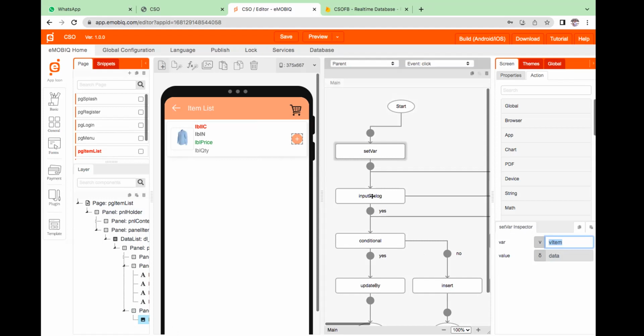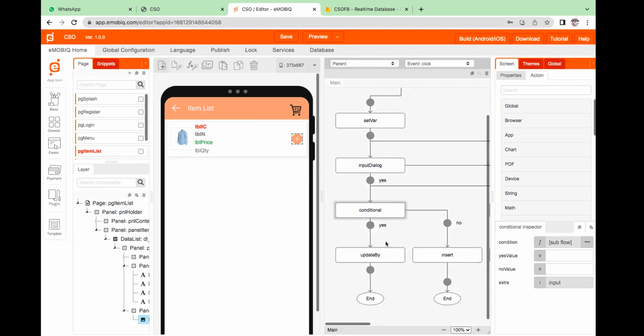Then I'm showing an info dialog, enter quantity, number type. Then we are just asking the user to key in the quantity. Then based on the key in, we are inserting or updating the cart record. Let's say the user has already ordered this item into the cart, we have to update the quantity. If there is no item in the cart, it's a new item, we're trying to add it into the cart, right? We have to insert.